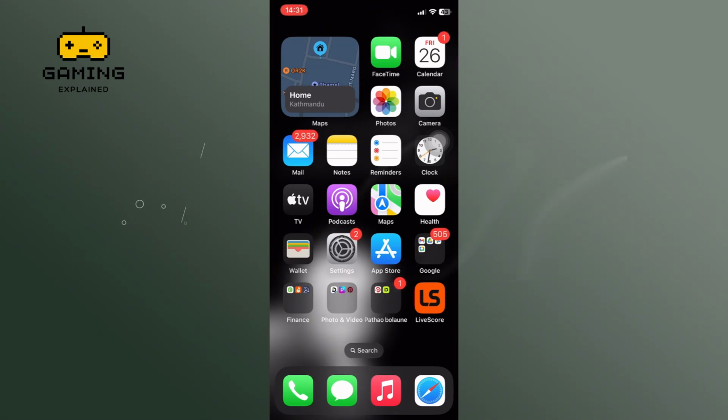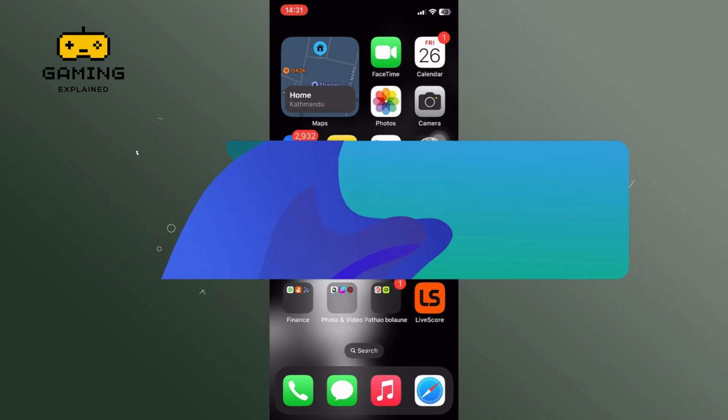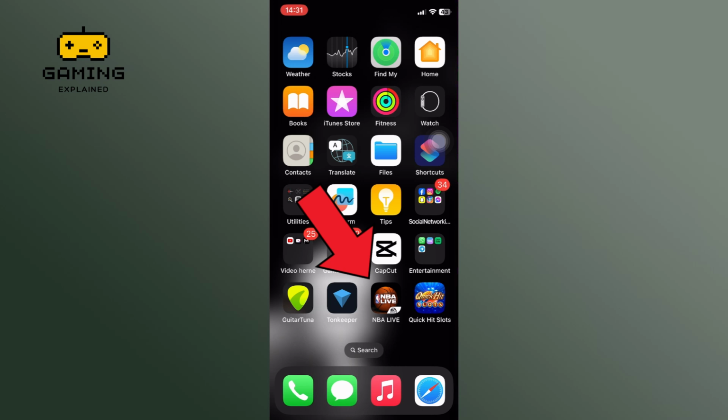In today's video, I'm going to show you how to uninstall the NBA Live mobile basketball game on iPhone. So let's get started. First, locate the NBA Live mobile basketball game on your home screen. Tap on the NBA Live game and hold on to it until a menu appears.